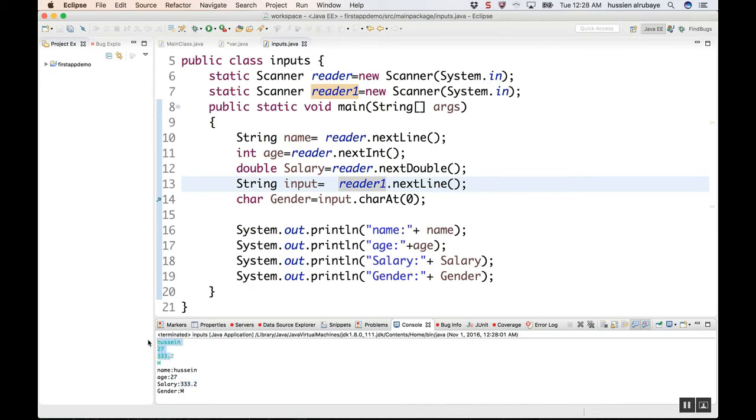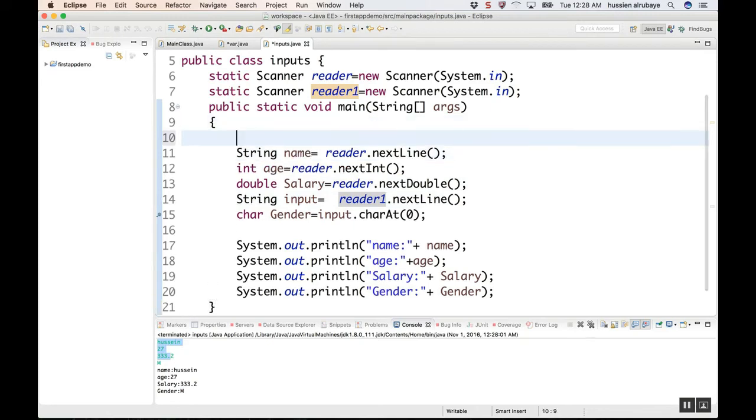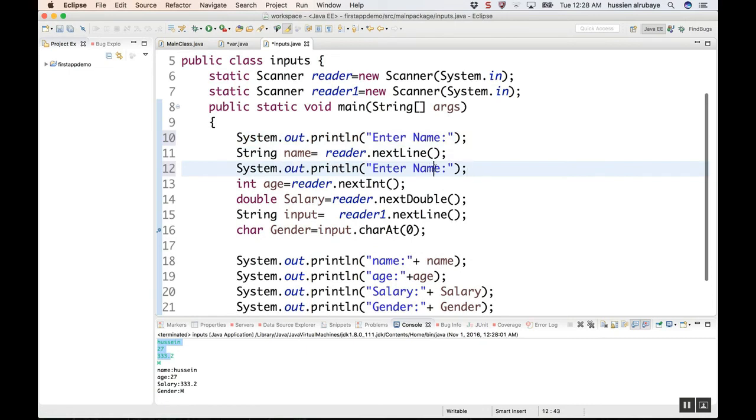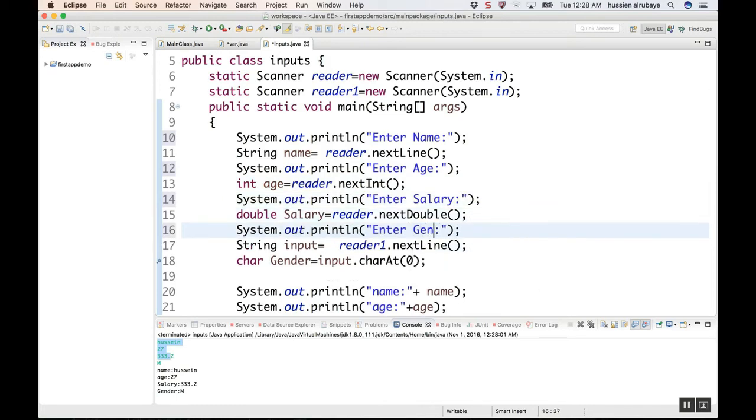You know, this is not a good way of asking the user to input information, so it's better, before asking him to enter his name, to display the message enter name. So it's better to say SYSO, then I say this way, I say enter name, and this way I think it's better to make it more conventional, you will see. And before asking age, I say enter age, and before asking salary, I will say enter salary, and before asking gender, I will say enter gender.